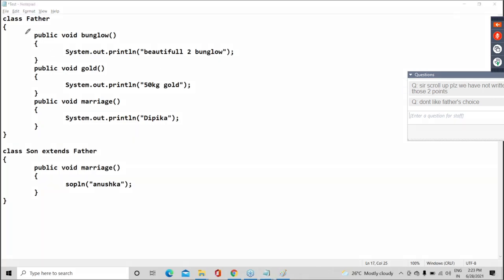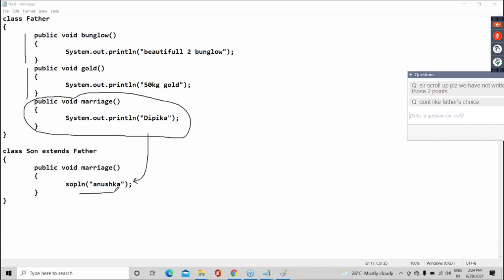See, the bungalow you didn't change, so access as it is. Gold you didn't change, access as it is. Means bungalow you like, don't make any changes. Gold you like, don't make any changes. Marriage implementation the child doesn't like, so he will override. That means for the child, marriage with Anushka and bungalow and gold are also available. Guys, has everyone got the meaning?